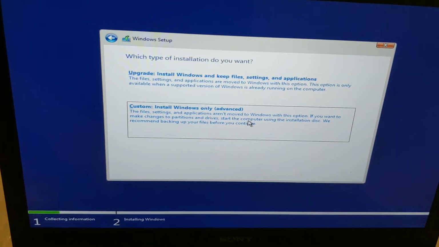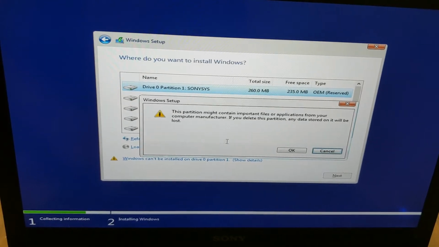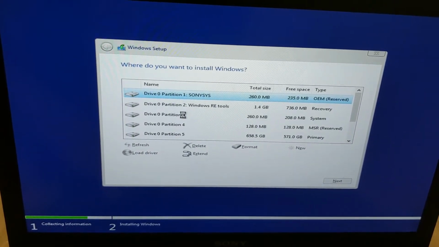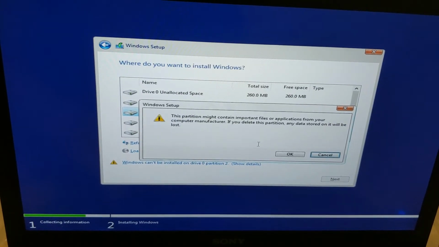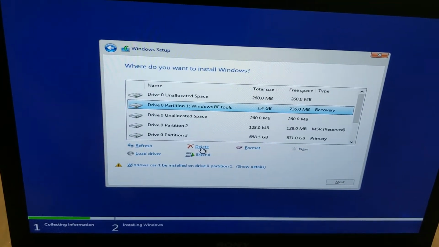Go to custom. And then we're going to select all these partitions because we're never going to want to reinstall Windows 8 again. So you don't need all these recovery partitions. We're going to go ahead and delete all these. And since we don't need any data off this laptop, it's safe to delete.